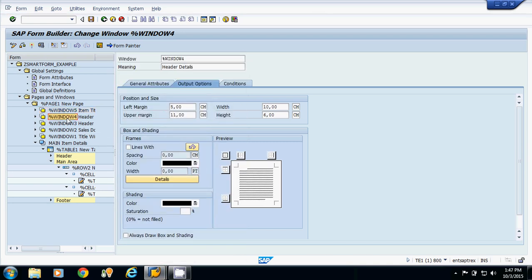Now I do the same thing for every window. Outer frame width is 1.00. For every window I am doing this. Outer frame width is 1.00. This window, outer frame width is 1.00 PT. Width is 1.00 PT. I am going for main details. Width is 1.00 PT.